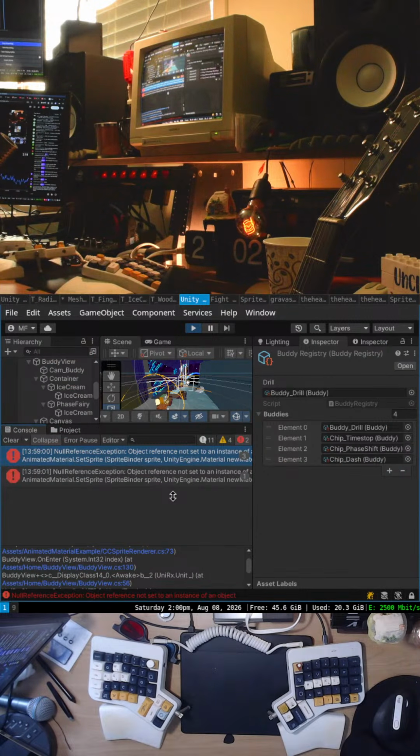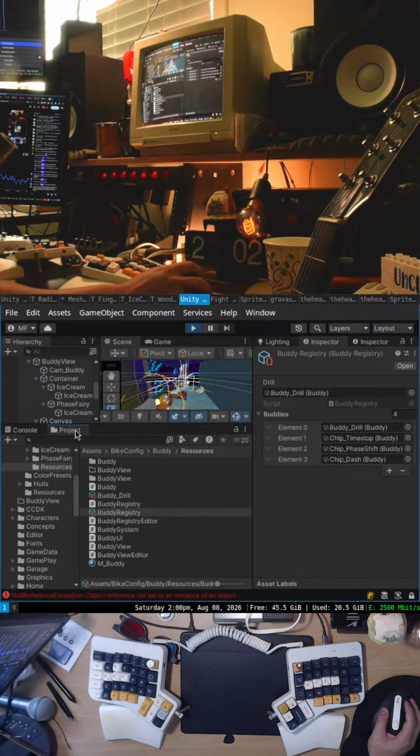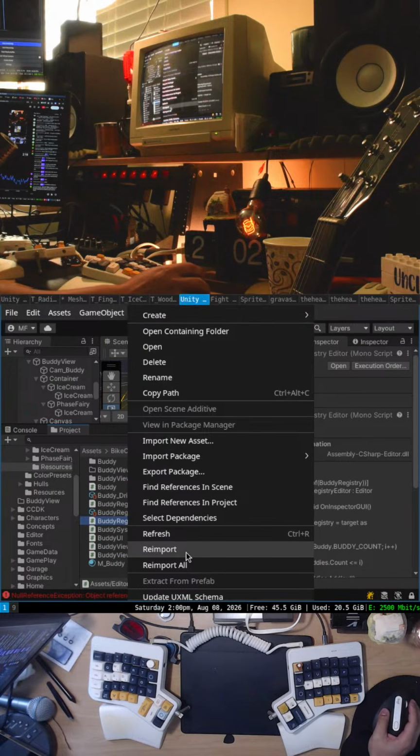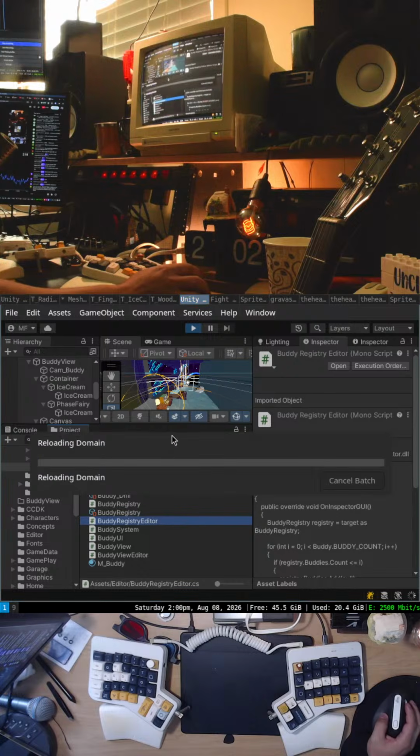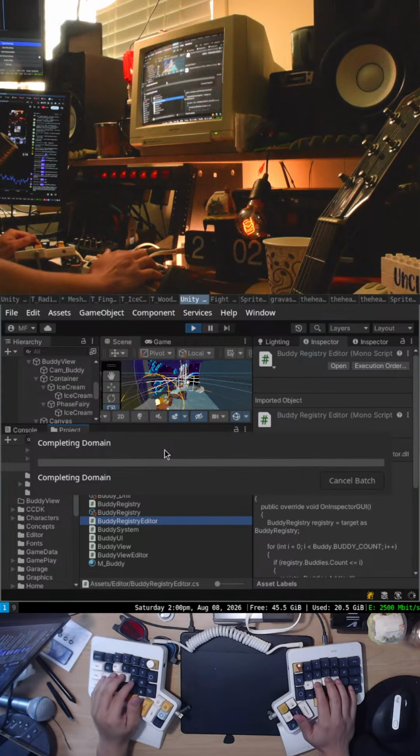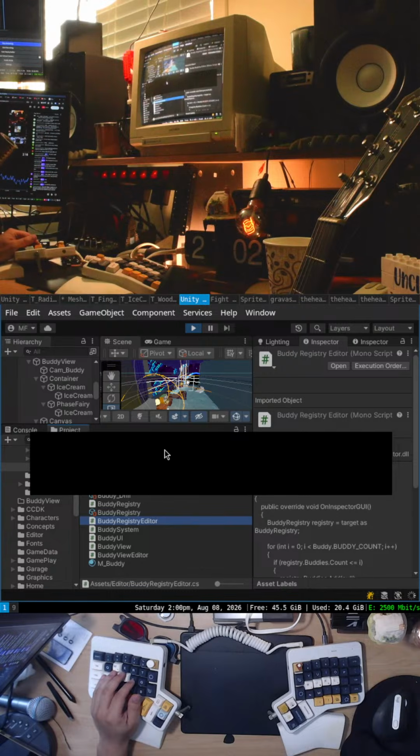I'm guessing this should be it though. Come on, compile. I know you want to. Yeah, Linux for some reason, dude. Unity on Linux. I wish Unity made Unity on Linux better.